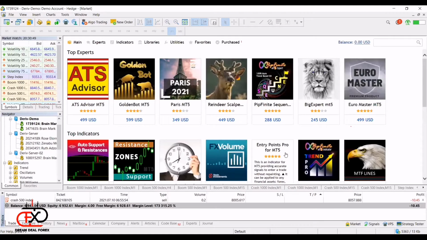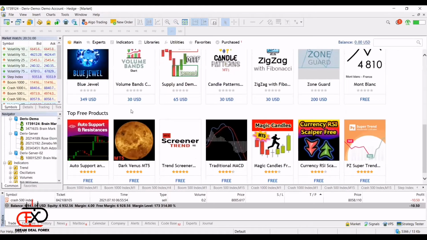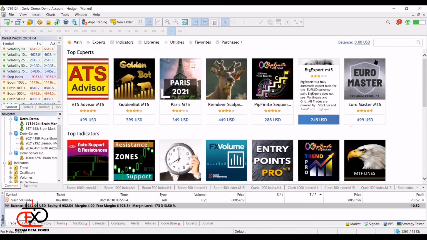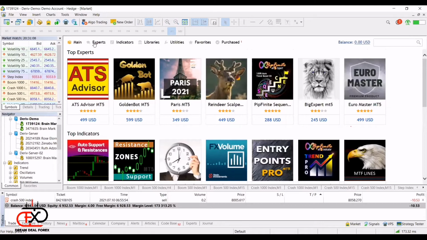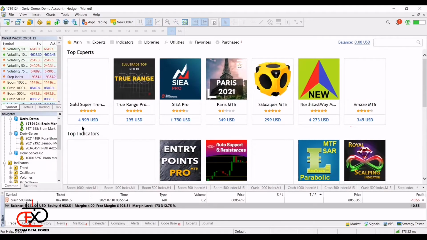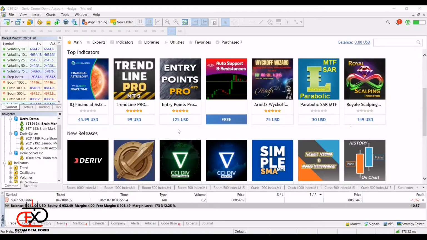Now, when someone is selling something to you, it only means that they didn't get it for free. So these are indicators. Some are free, some are with money. $10, $349, and so on. So we have indicators 5,000, 10,000, and stuff. So we have EA here 1,007, 4,999. I think I have this room that these experts have it, and a whole lot of them.